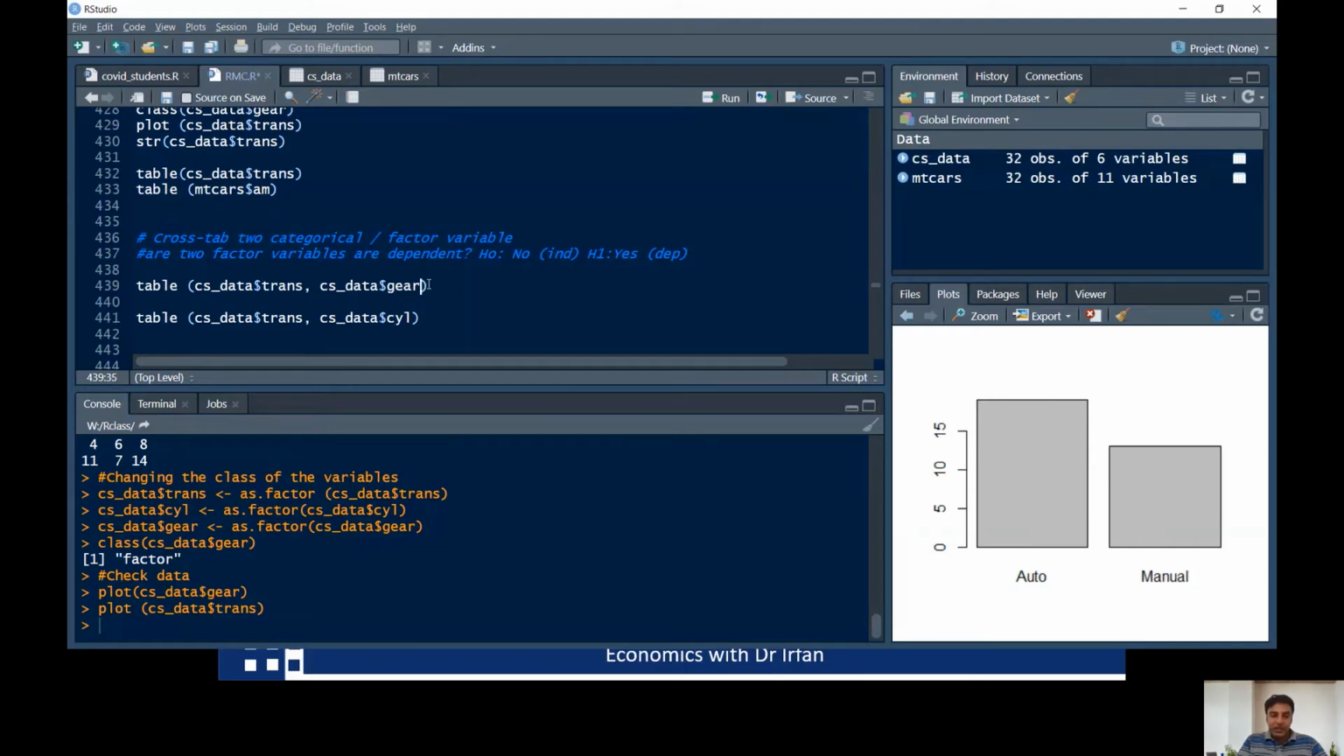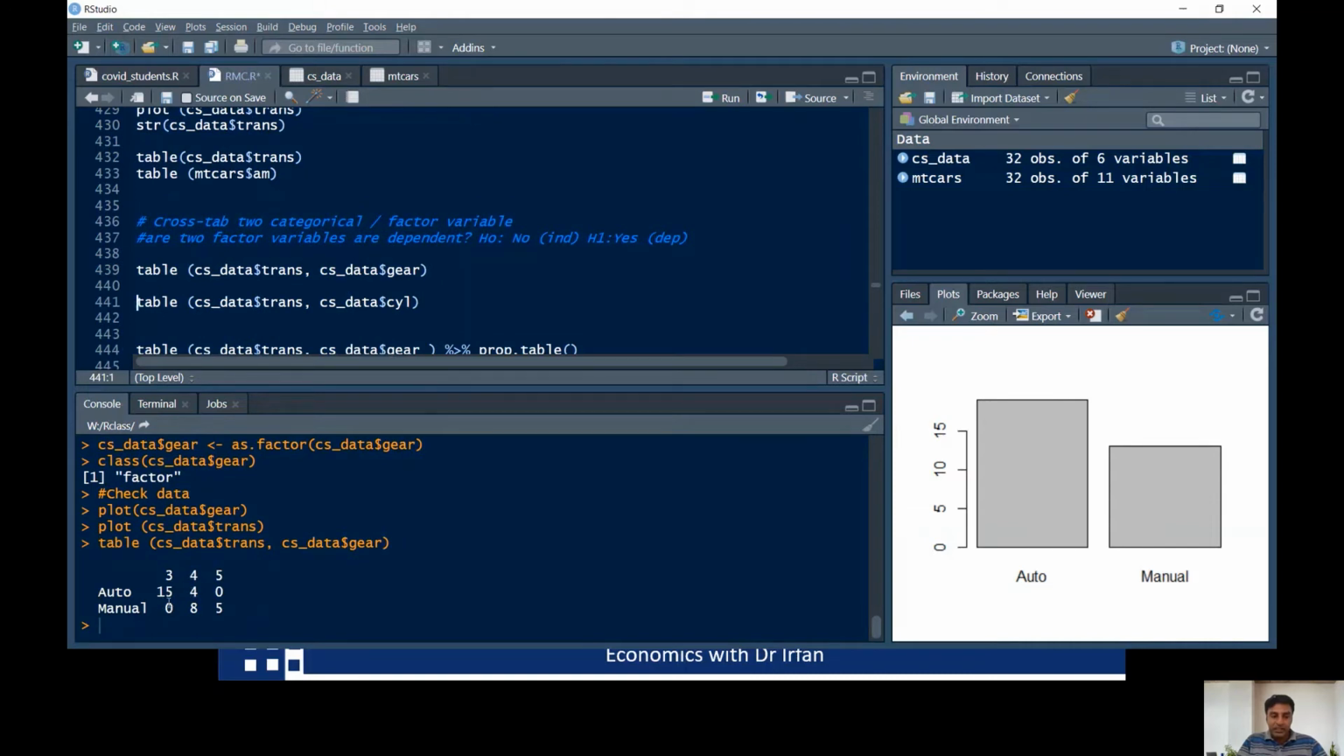cross tabs. So what if I run this command? See, now I got these results. From here, I know that there are 15 auto cars who have 3 gears, possibly drive, reverse, and neutral, yeah. And there are 0 manual cars who have 3 gears. There are 4 auto cars who have 4 gears, and there are 8 manual cars who have 4 gears. All right, and there are 0 auto cars who have 5 gears, and there are 5 manual cars who have 5 gears. So this is the explanation of this one.